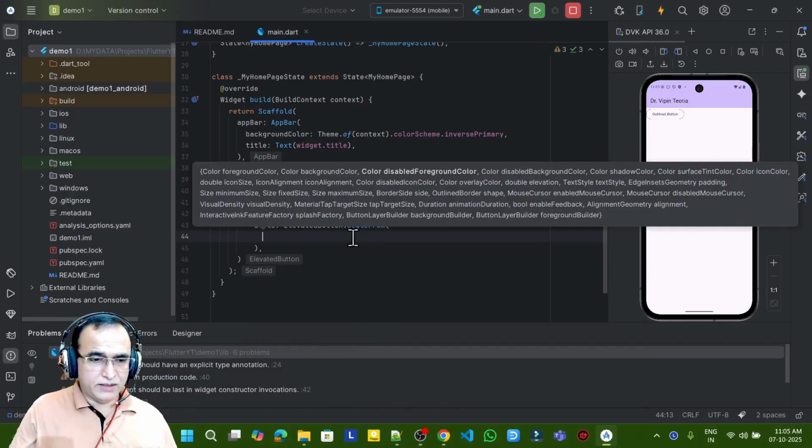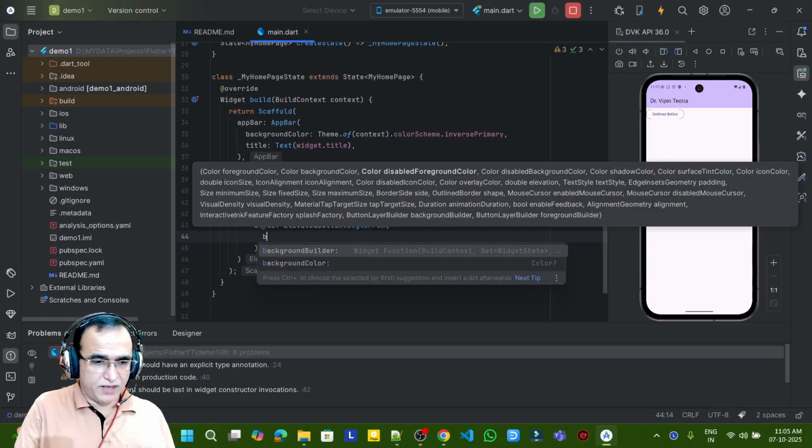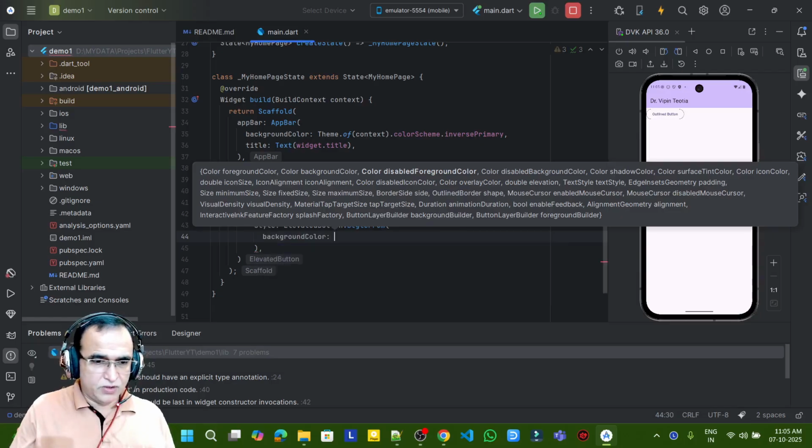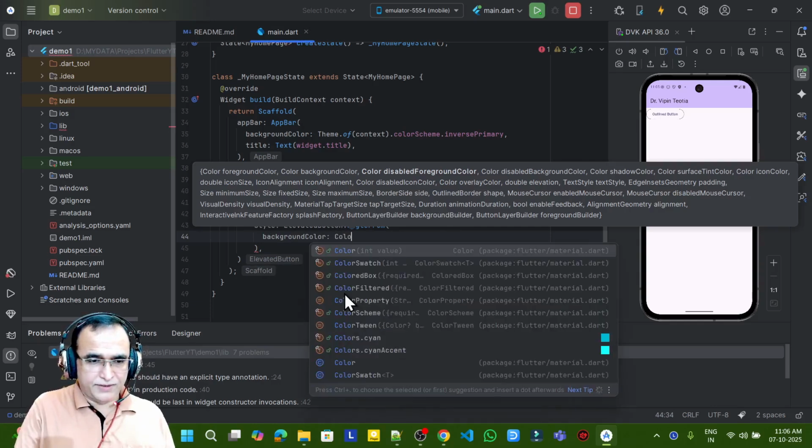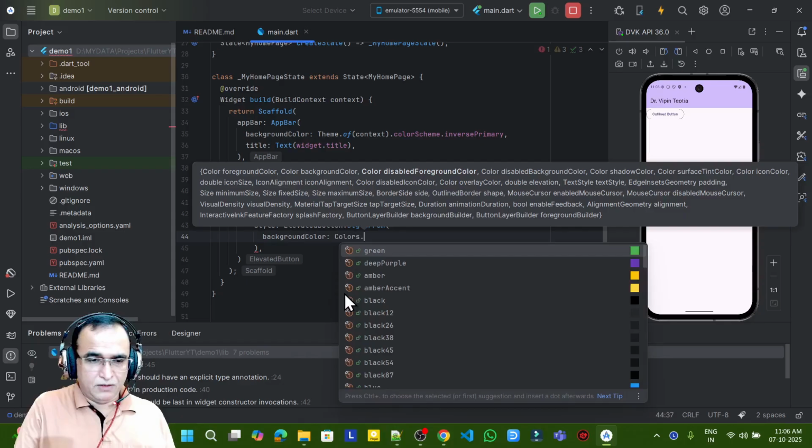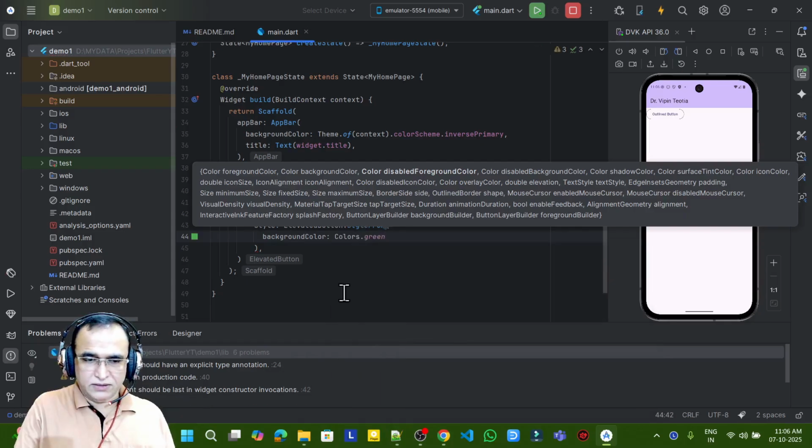Remember, under this styleFrom we have certain options. Those are coming here. The first option is background color, we have foreground color, then color, text color, then size, minimum size, max size, fixed size, border size. So many options we have here to pass. First of all, I use background color, and for the color I pass Colors.green as the background color.